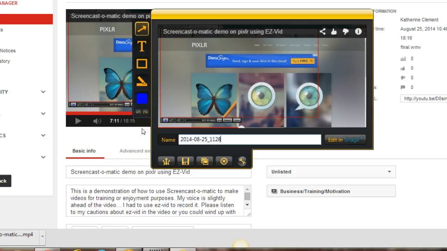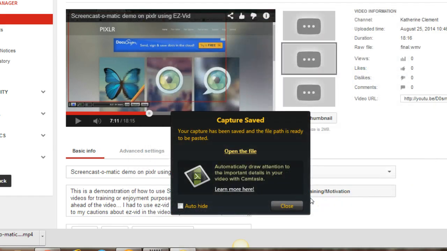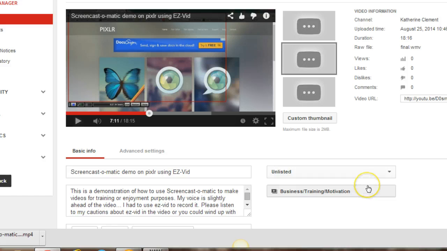And then you can name it. I'm just going to put Pixlr screenshot so that I know what it is. Then you come down here and hit save, and you save it wherever you want it. I put a lot of stuff in a blog post folder, and then I need to go back and organize better. But okay, so you have that saved.